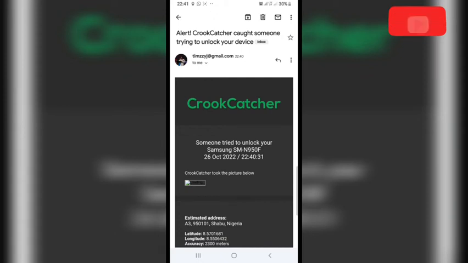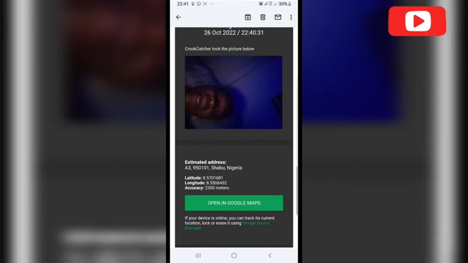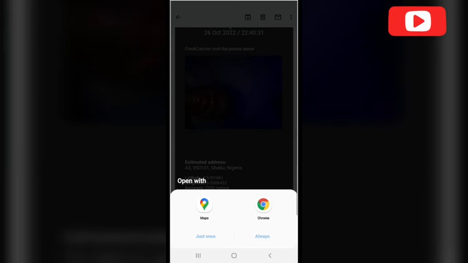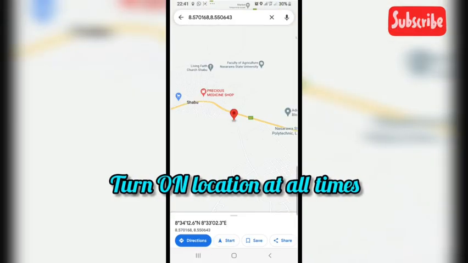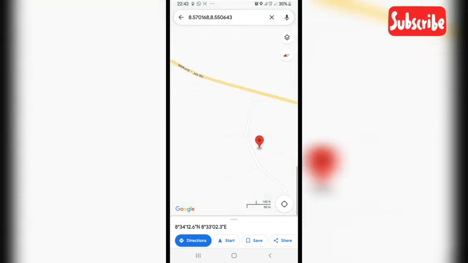So you see, someone tried to unlock your phone. Samsung, blah blah blah. Crook Catcher took the picture below. So whoever tries to make an attempt, it's going to snap the picture and show you the exact location. So you're going to see the time, it's going to show you the latitude. Look at it, showing the exact location of this person. So you're going to open the app. I'm going to use map just once. Are you seeing? Crook Catcher took us to the exact location where you can find this person.